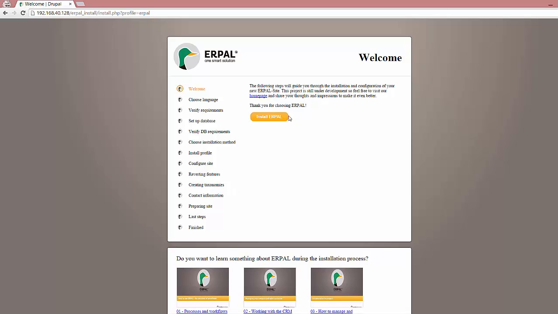In the first step, just click Install ERPAL. In the next step, you can choose a language if there are more languages available. Right at this time, ERPAL is only available in the English built-in language. In a couple of months, there will be other languages available that have been contributed by the community, for example, German or French.